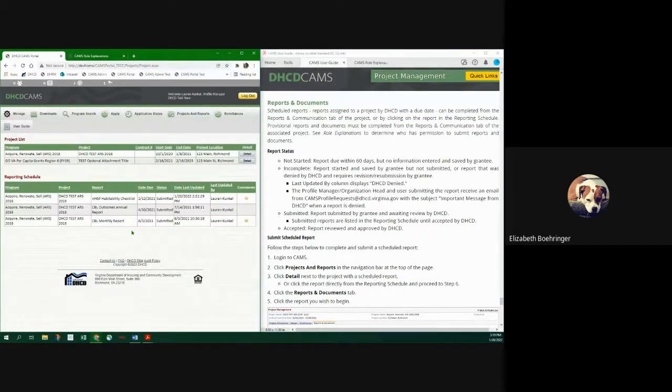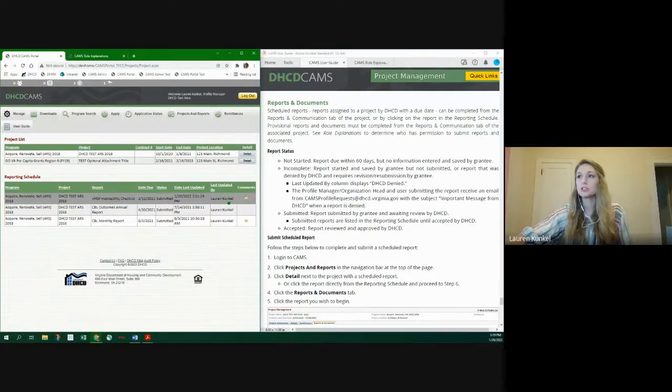So if my grantee has an IRF project and they're overdue for a report, does that then also pop up on all their other stuff, or is it just pops up on IRF? It will only show up on the report that it is overdue for.